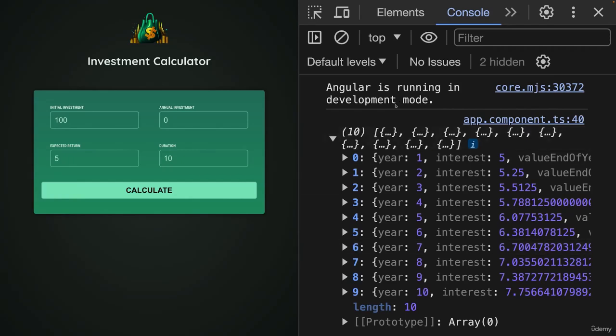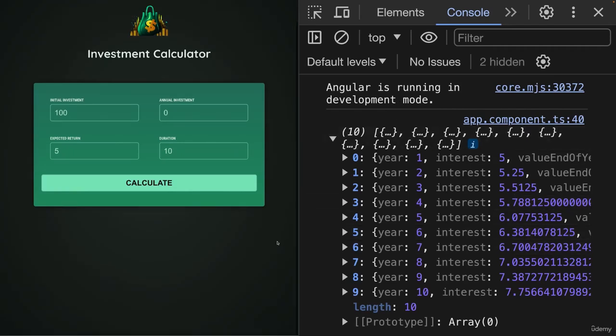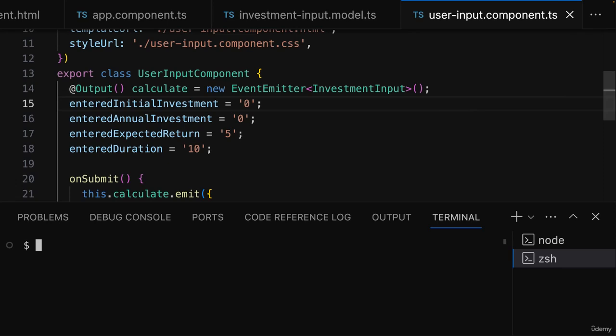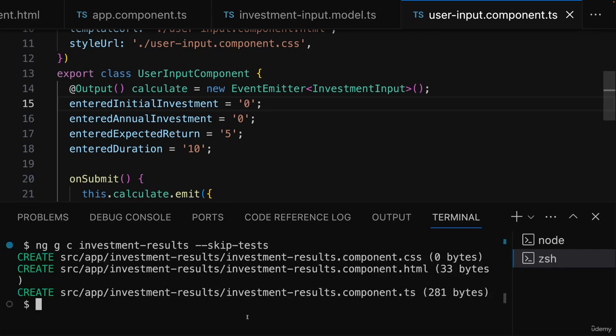Now, in order to output this investment data on the screen, I want to add a new component that deals with displaying this table. So we can generate a new component with the ng g c command. And of course, the name is up to you. Here, I'll name it investment-results, and I don't need the testing related files.